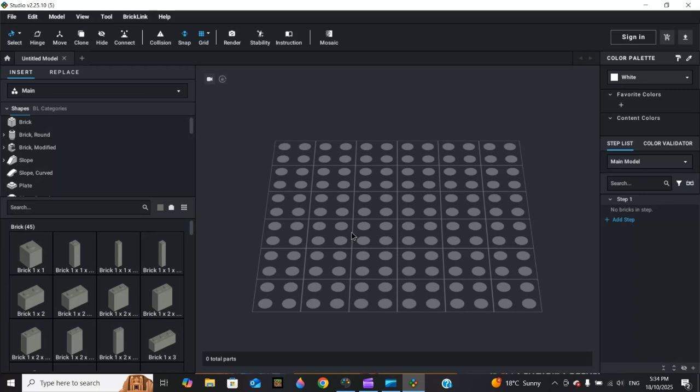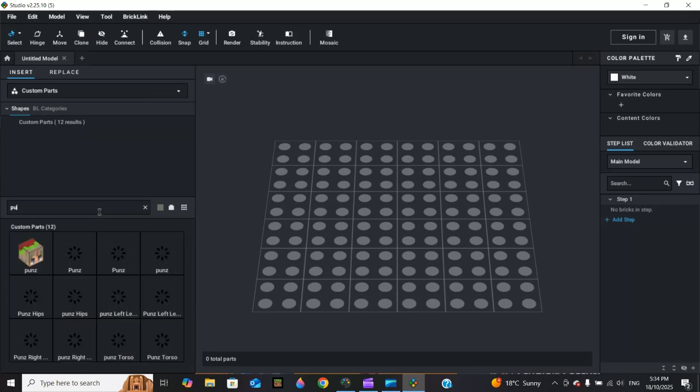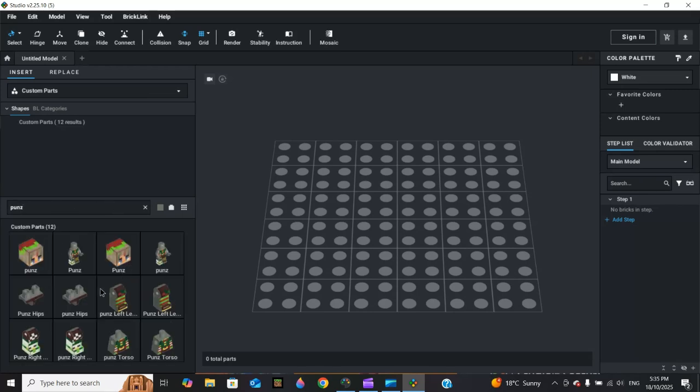Alright, so we're over in Studio now, and we're going to try and get our custom parts into the scene. So, in the top left-hand corner, I'm going to click on this drop-down that says Main, and that's going to allow me to choose from a bunch of different things. Here we're going to go Custom Parts, okay? And you'll see all the custom parts that you've made will pop up right here. And so if I search for Puns, you'll see that all the parts come up here.